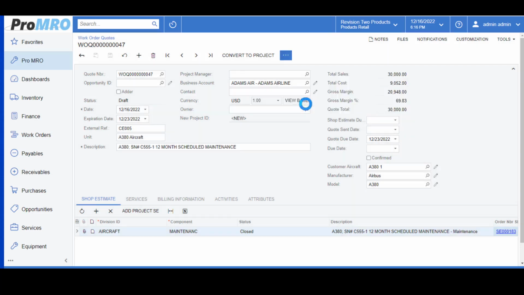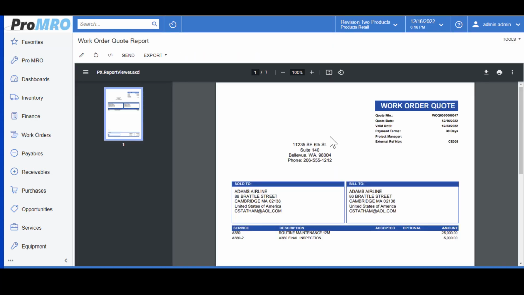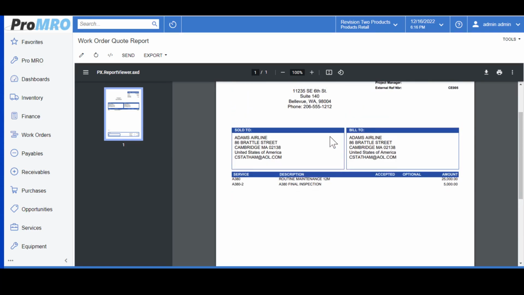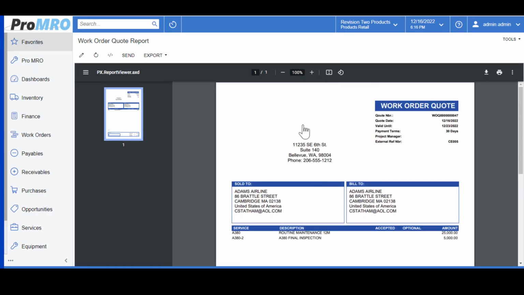So here is an example for printing. And this is how it would look. Obviously, we can change this to any format that fits your business needs. Then you can send or you can export into an Excel or a PDF file. Or you can use our system to send this electronically via your email.